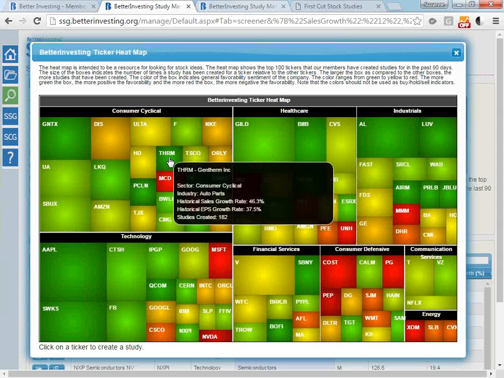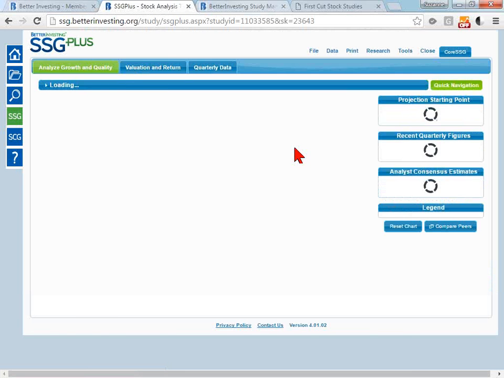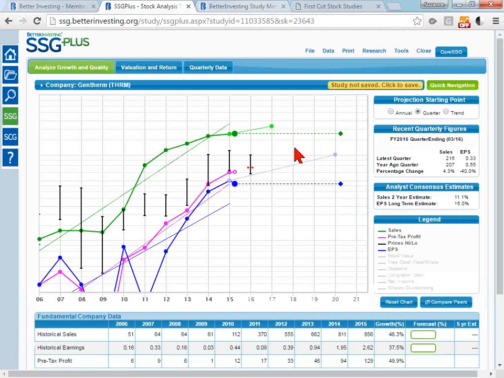One of the things you can do, like I said, is I'm going to click here on the THRM or Gentherm box and it will open that company. And then I can go on and do my own stock selection guide. Now another thing you might want to recognize is that even though the companies are popular, they might not be great.